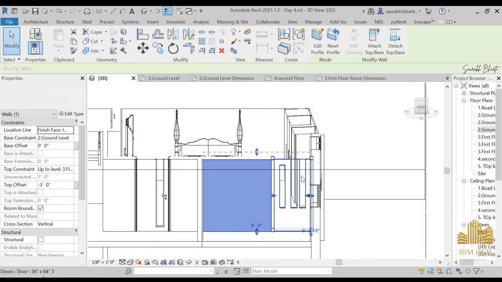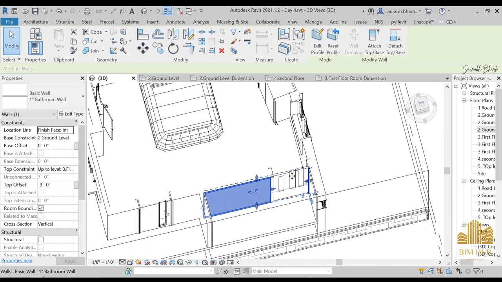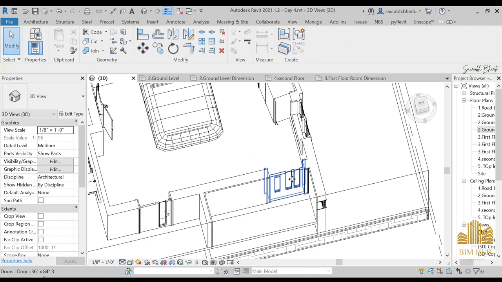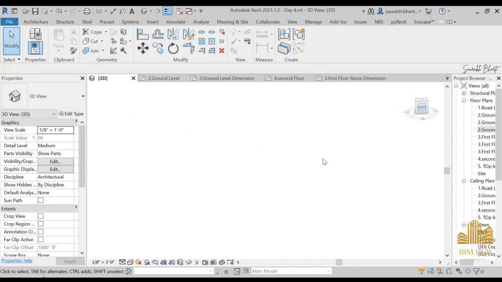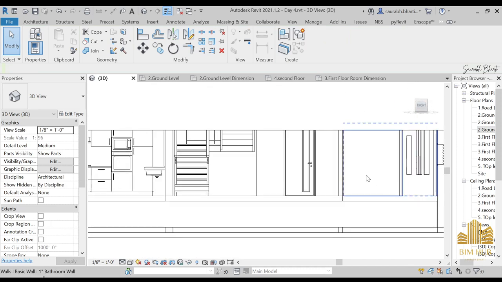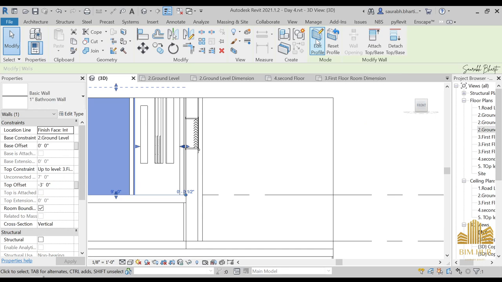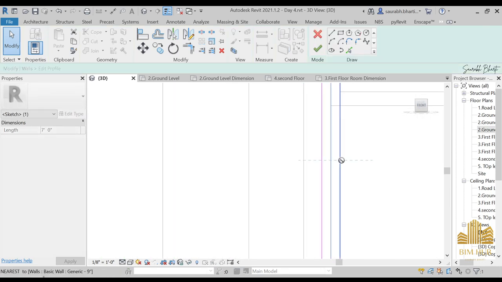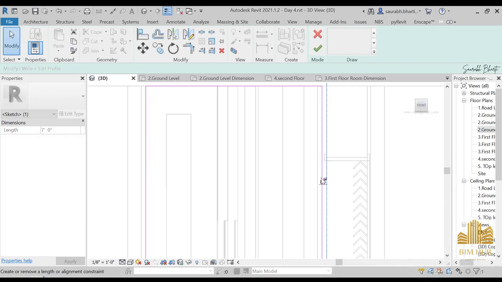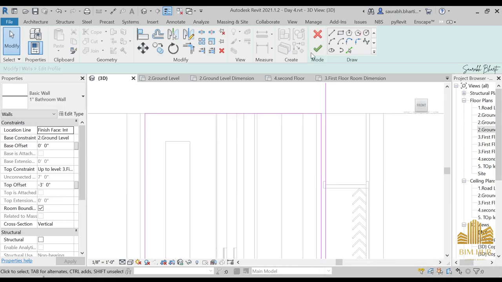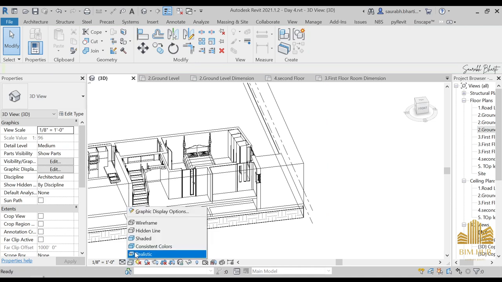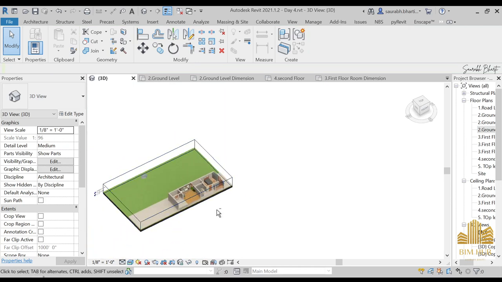Unjoin element, and now our wall, I mean this door, is visible, but I have to make something on this side. Okay, and again go to the wall and make some changes to it. So just go to the front wall, edit, remove constraint, and done. Okay, so now we have finished with this part.